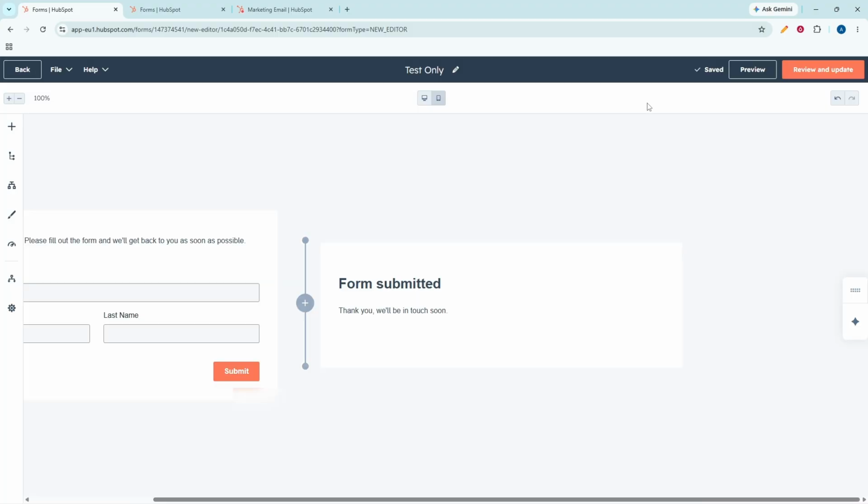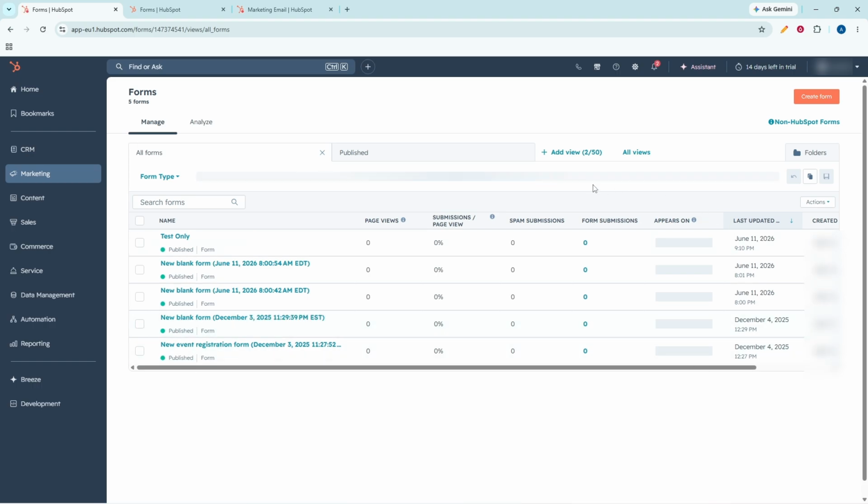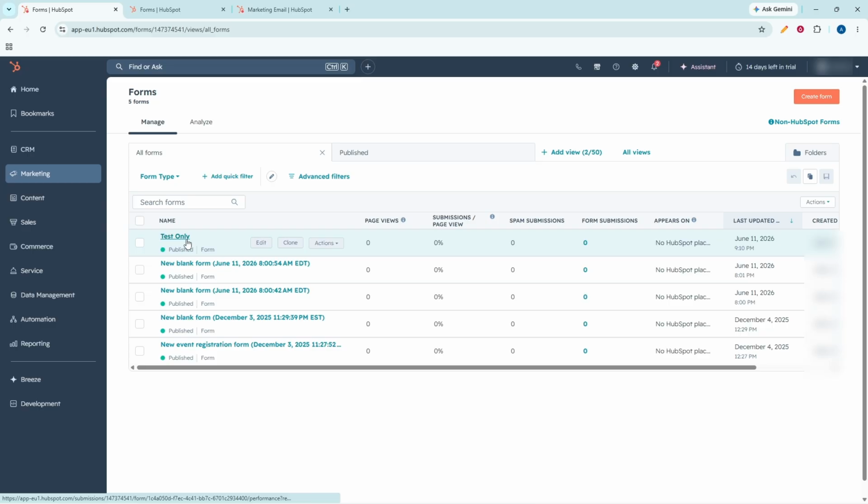From here, you can open an existing form anytime to edit or update it. You can also review form submissions and performance to see how the form is working and whether people are engaging with it. If you make any updates later, just save and republish your changes so the latest version is live.